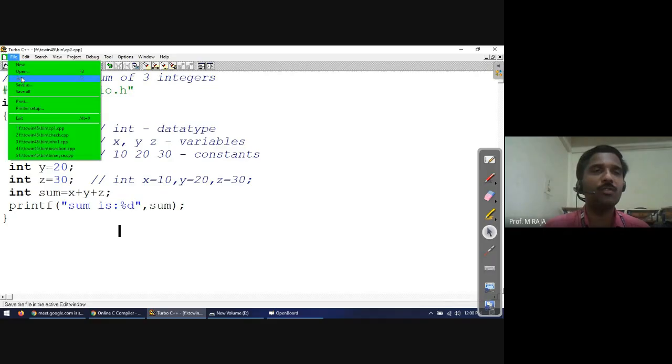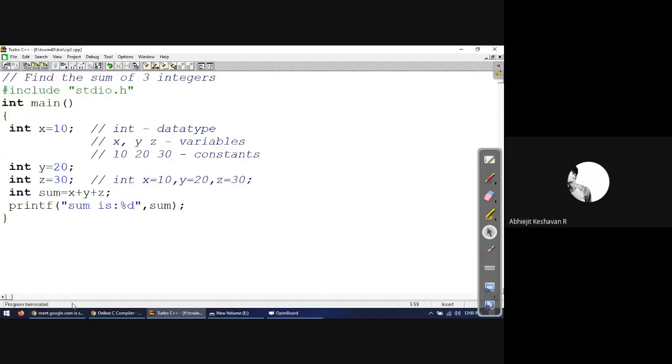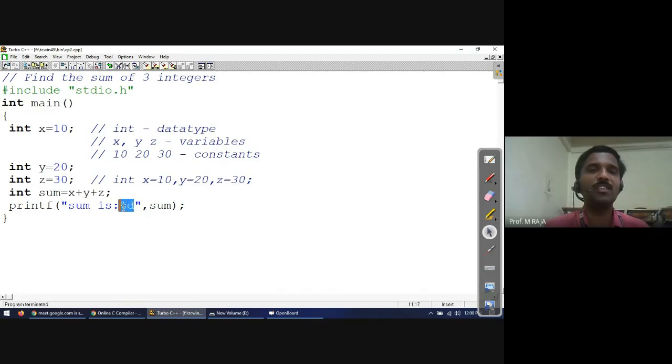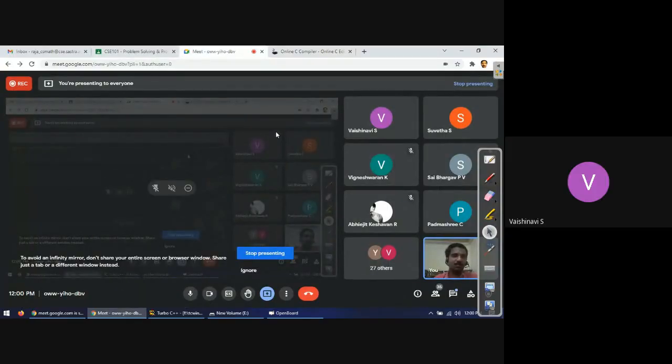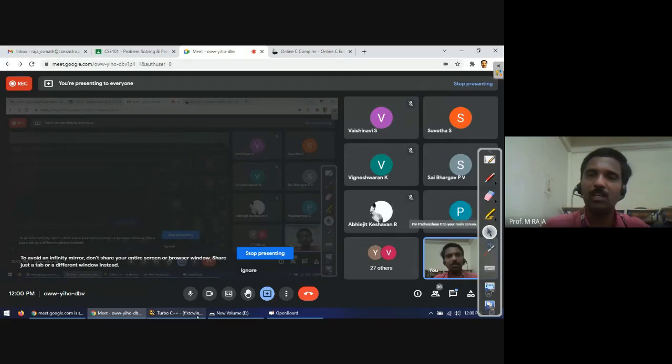Have any doubts? Sir, what is the percentage d there? Percentage d is the significance of integer output. Sum is an integer variable. To print the value of an integer variable, you must use the percentage d format specifier in the printf statement. Clear? Is that compulsory? Yes, it's compulsory, Vaishnavi.